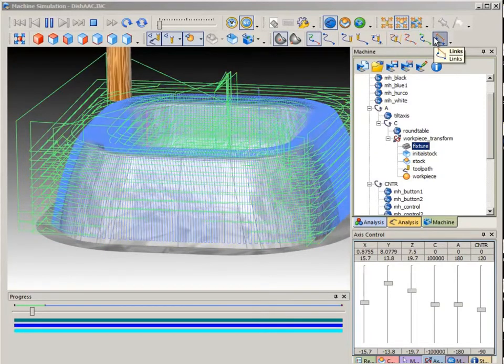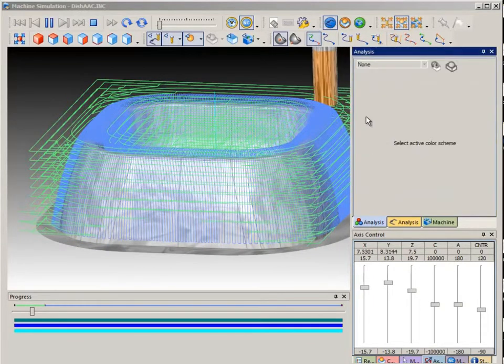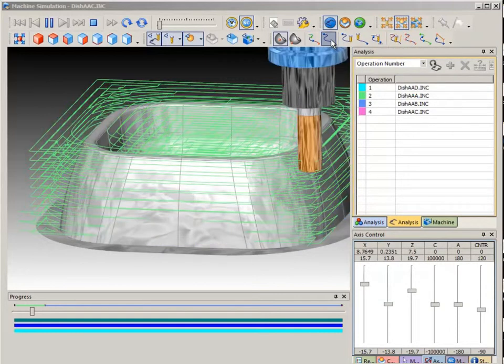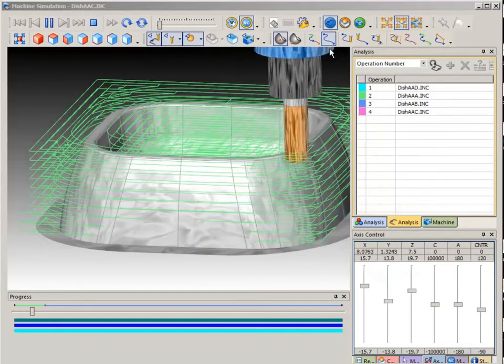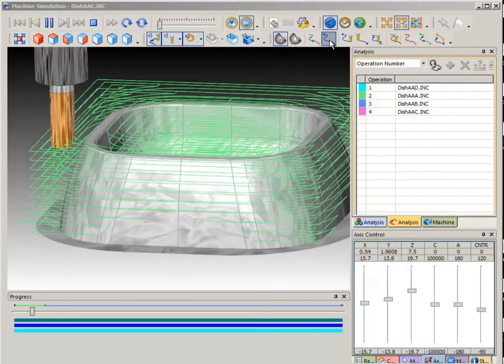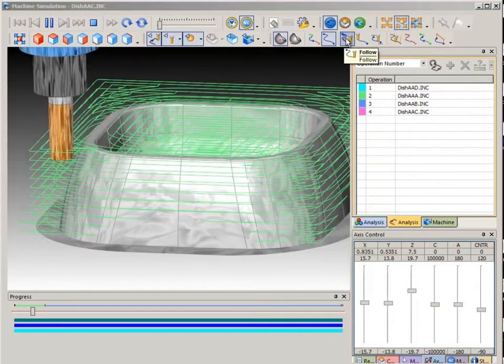We'll shut off these options. We have the All Operations button, which displays all the toolpaths that are currently loaded into the Toolpath mode. You also have Individual Operation, so this will only display on the screen the current active toolpath that is being processed. We have special features with regard to how the toolpath is displayed.